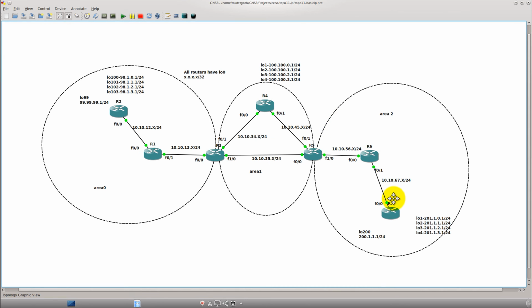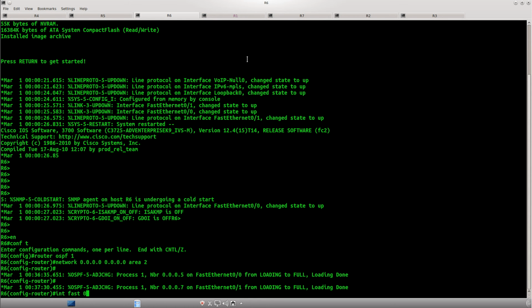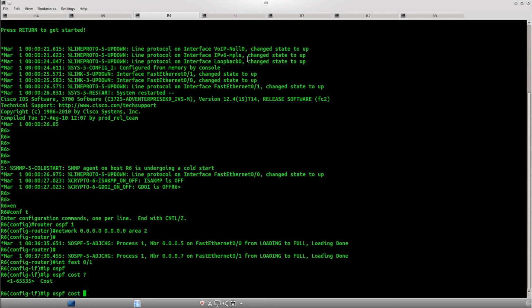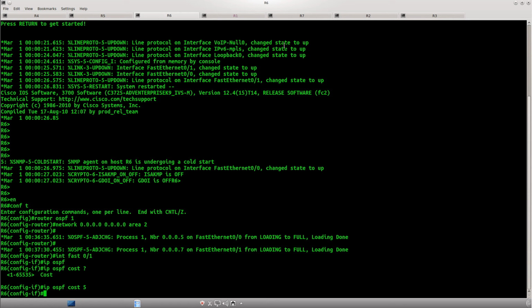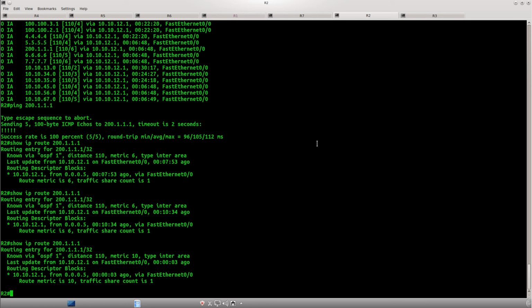And to do that, we're going to go over to 6 to 7. So interface fast01 on R6. We're going to change the cost, IP OSPF cost. And so let's think about this. That link is now a 1. I want to add 4 to it. So what do you think my cost is going to be? Now it's a 1. I want to add 4, so probably a 5. So put a 5 there. You go back to R2. Wait a couple seconds. Hit the up arrow, show IP route 200.1.1.1. You have a 10.